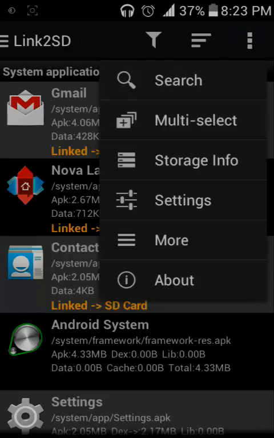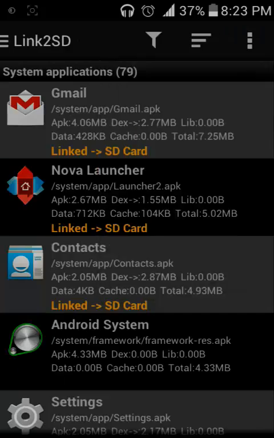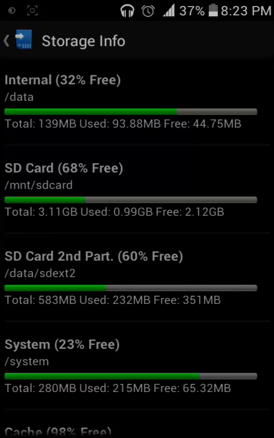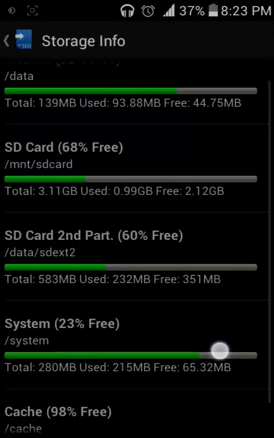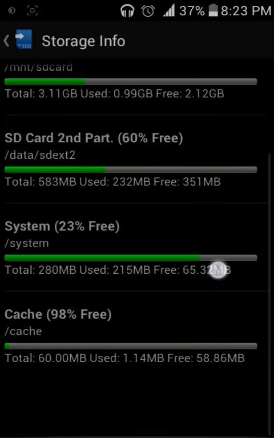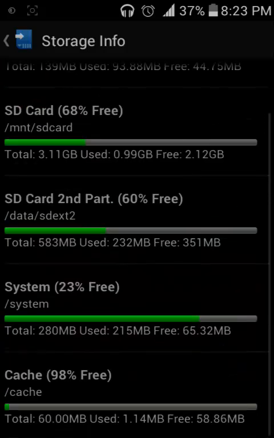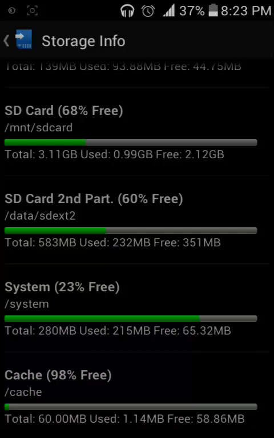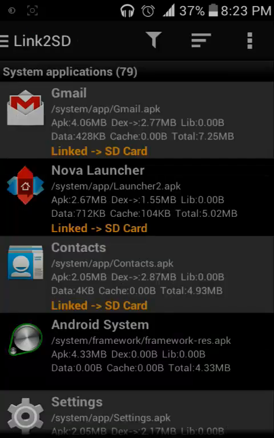You can see the internal space, system space. It is 65 MB free. Before it was around 30 MB. So if you are downloading something, it may help you with non-breaking downloads. Now the major tweaking is here.